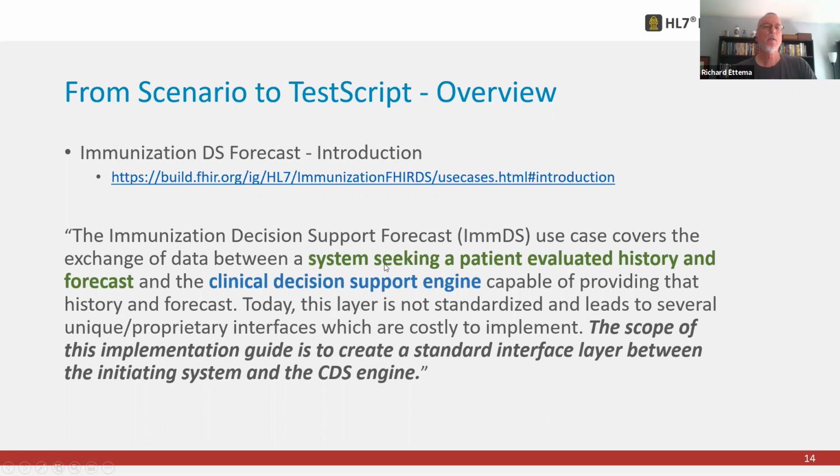That's going to be our client requesting the data, and then a clinical decision support engine with a FHIR operation in it. So it's going to be a FHIR server with a support engine behind it that's capable of providing that history and forecast. The scope of this implementation guide is to create that standard interface layer using FHIR between that initiating system and the CDS engine sitting behind a FHIR server.